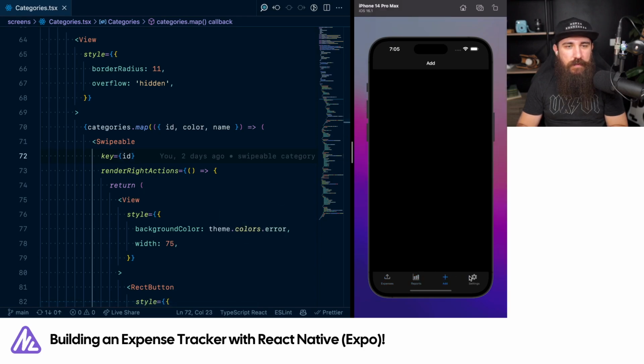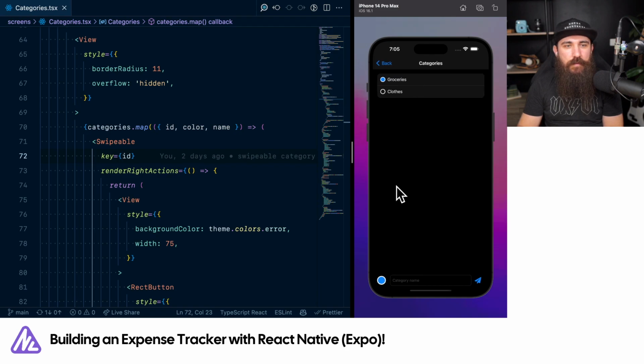See, we got the expenses, reports, ad, and settings screen. We worked on the settings screen last time we streamed. We don't have the alerts, the model for the erase data just yet, but we can work on that maybe today. Then we have the groceries. Then we have the categories screen already done.